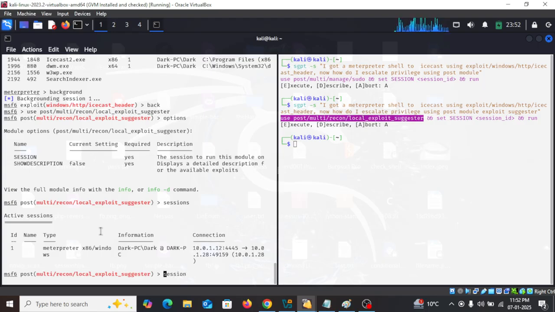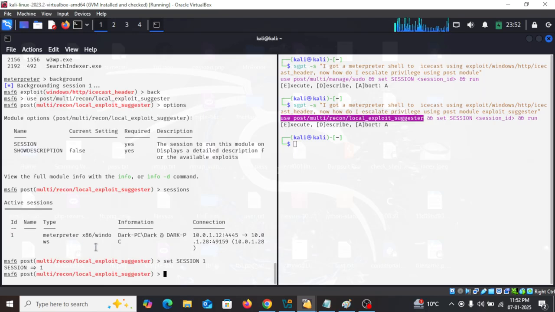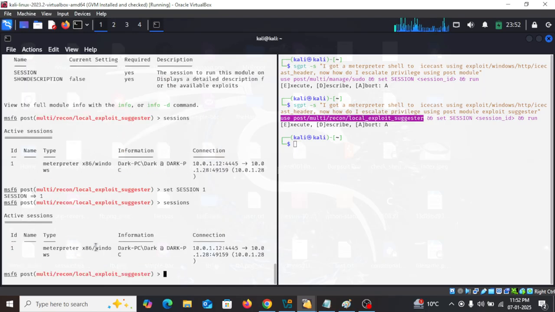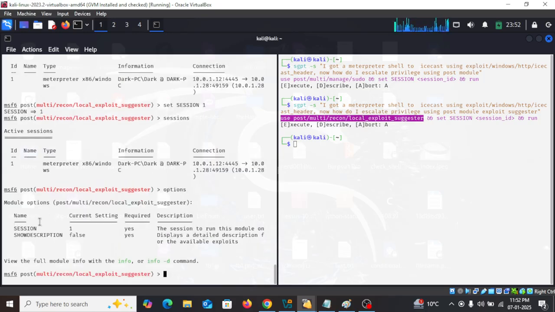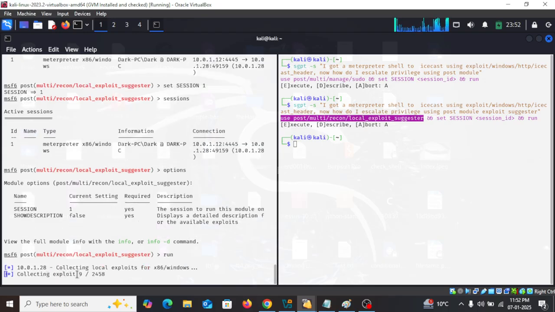Sorry, I'll type set and then session 1. Now I set this session as 1. So you can see in options, the session is set to 1. Now let's try to exploit or run this, and now it is collecting all the exploits and then suggesting what would be the best, I mean what will actually work for escalating privilege.